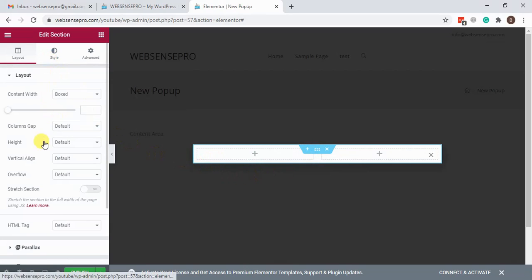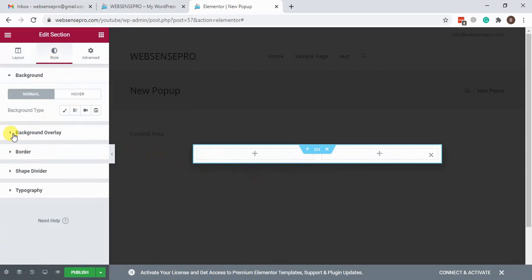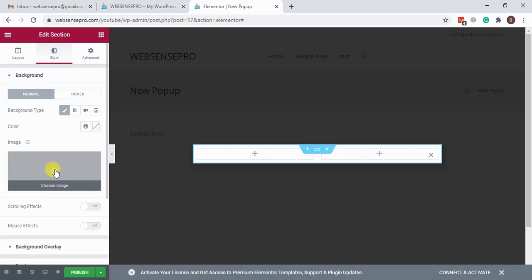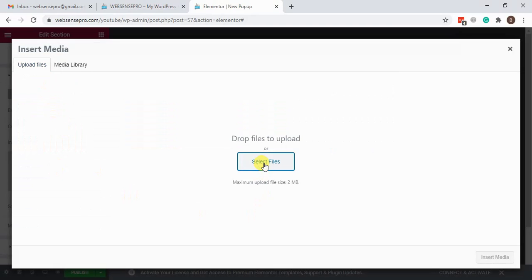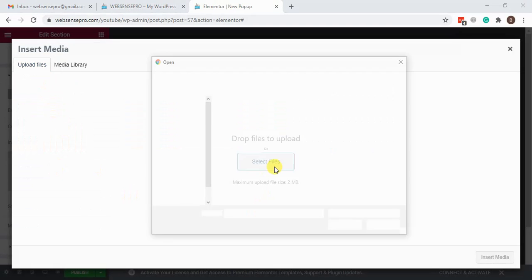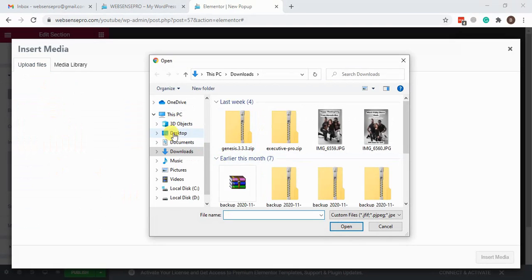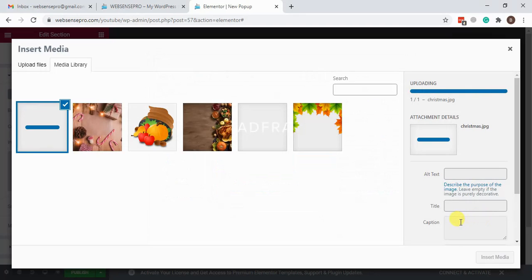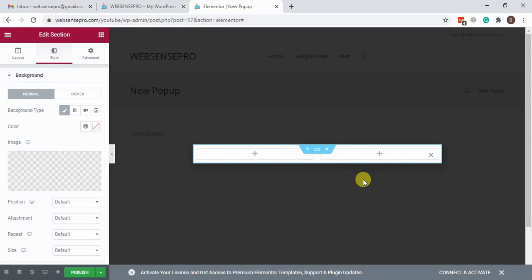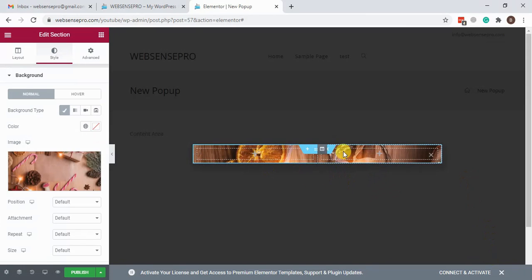Now let's add in the background relevant to our nature of pop-up. Let's add in the background. Here we can select the background. I'm gonna upload a file for the Christmas background. I've already downloaded it, so I'm just gonna upload it. Okay, here we have the background.